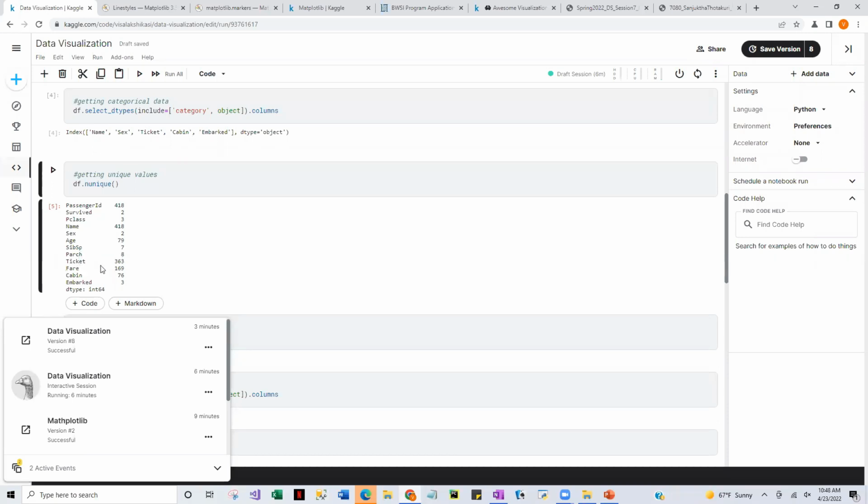I'm not sure what a patch means. We can check that. And ticket, we have 363 types. And fare, we have 169. And cabin, you have 76 types. Embark, like which port they embarked from, we have 3 types. So this unique value is going to give you the unique values in each and every column. Okay, this is really a key value. The unique ID is really a key value. So here we can say the passenger ID is unique and name is unique for this data.